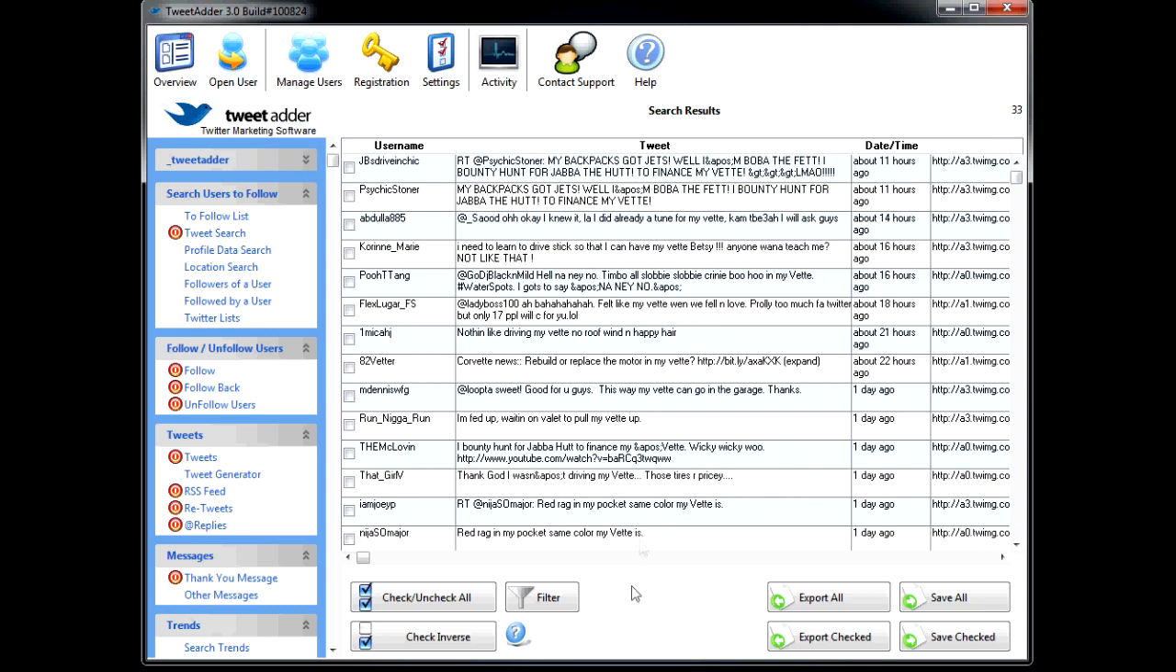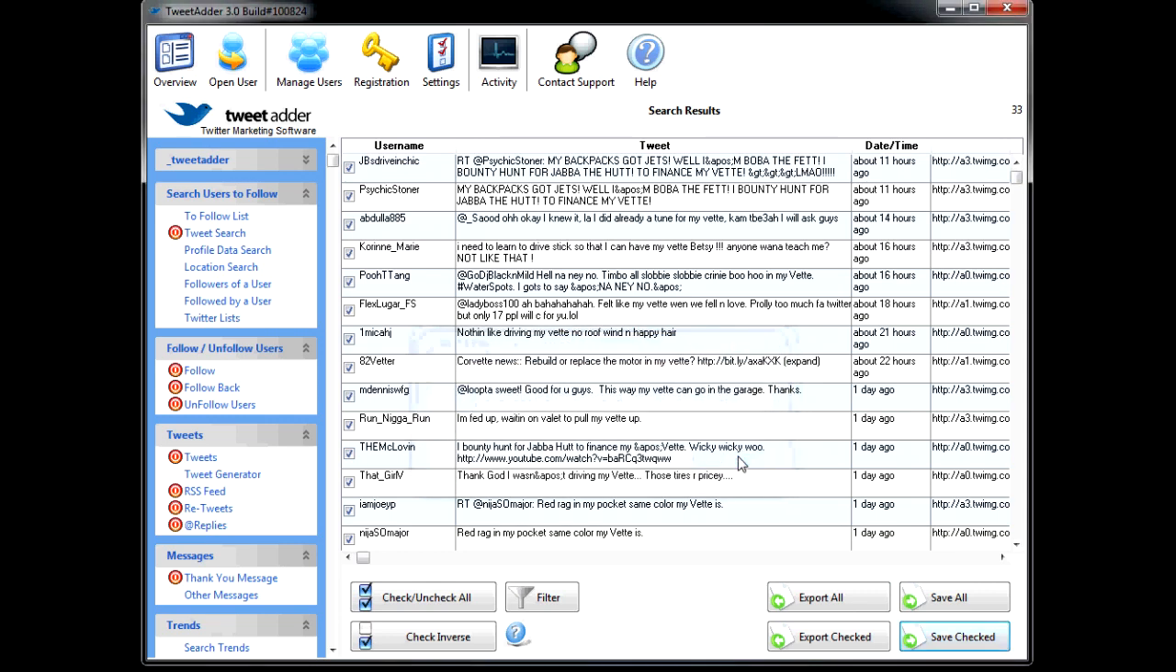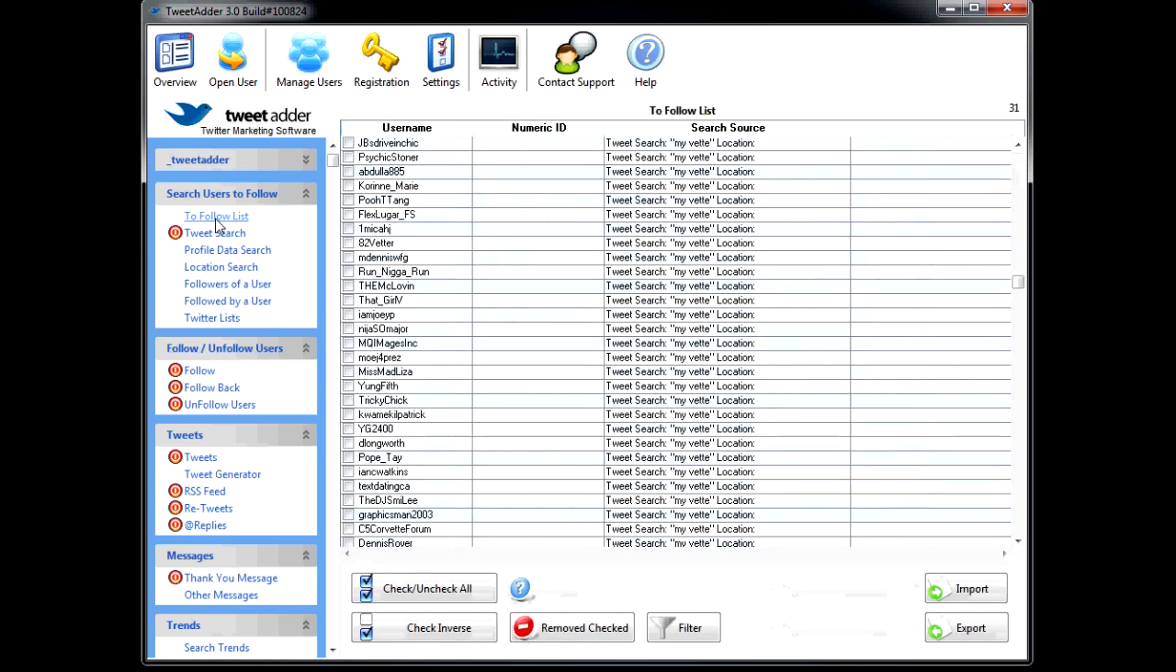You want to be able to save these as people to follow. So what you can do is you can check them all, and then you can go ahead and click Save Checked. And it's going to tell you that 31 of these people were saved and 2 were duplicates, so let's skip those for you. Click OK, and now if you go into your To Follow list, you'll see the list of those 31 people that were all with the My Vet location.